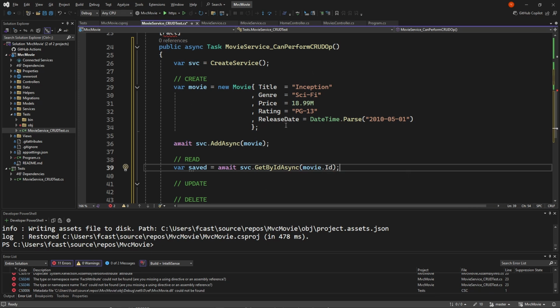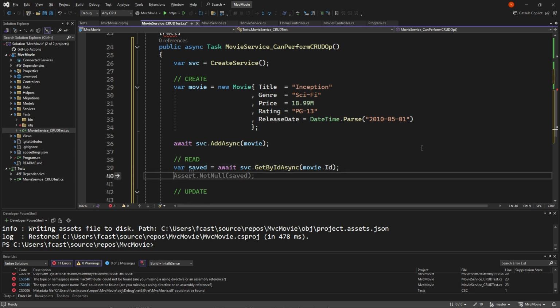Remember, if we go back to how we constructed this class, the ID field gets generated automatically. So what we're going to do here is add some things called assertions. Through assertions, we are going to say that something is true, and if we cannot assert that something is true, then that is going to cause our test to fail.